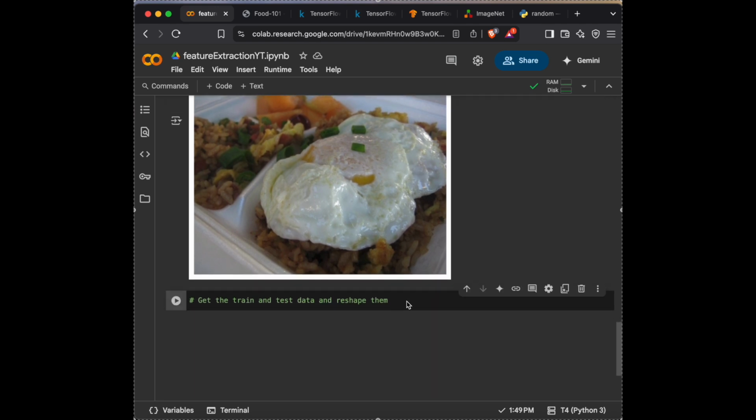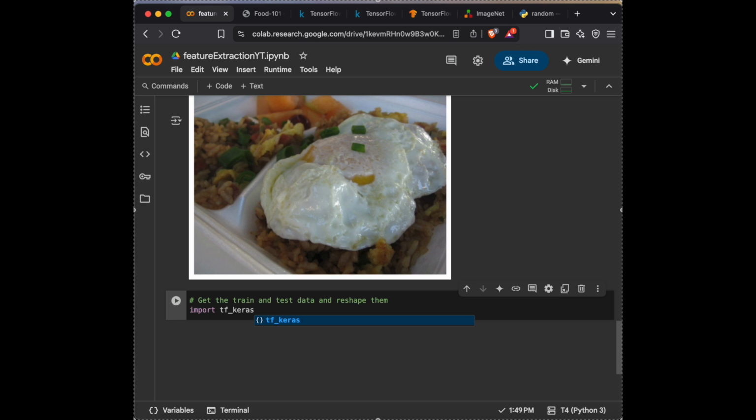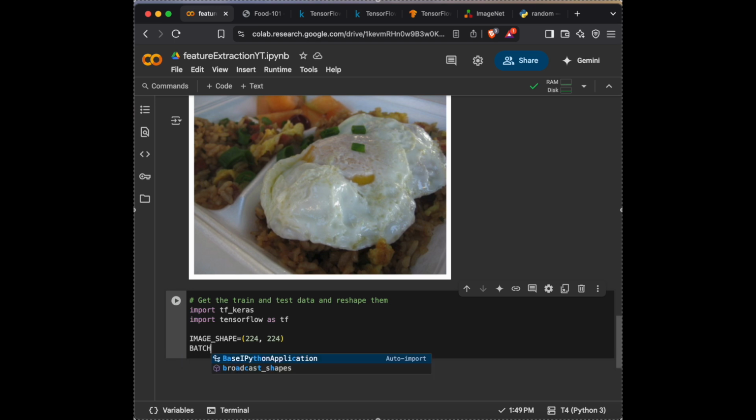To do that, I'll come down here and import a few friends. I'm going to import tf.keras, which is TensorFlow Keras, and I'm going to import TensorFlow itself as tf. All right, so let's define the image shape. What is the shape we want all our images to have? So I say image shape equals 224, 224, and then we have to have a batch size. I will explain this one also later, and we'll use 32.